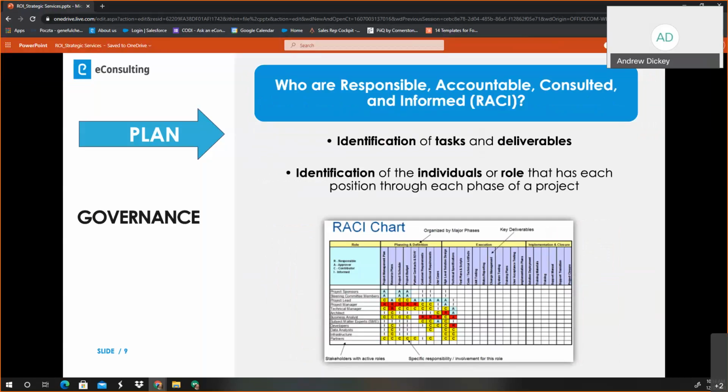As we go through the planning phase with governance, we've identified our key stakeholders. We've identified our governance team. But then who is responsible for doing stuff? Who's accountable to making sure it got done? Who are we going to ask about it and consult to make sure we're making the right decisions? And then who's going to be informed? That's called a RACI chart.